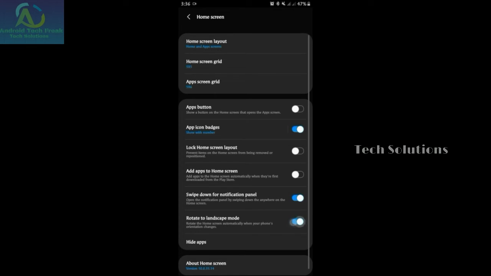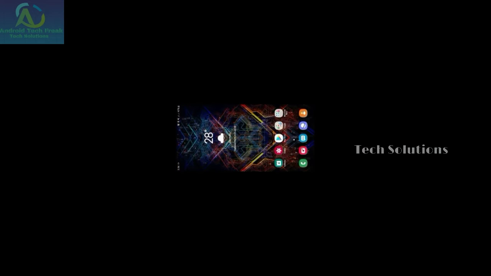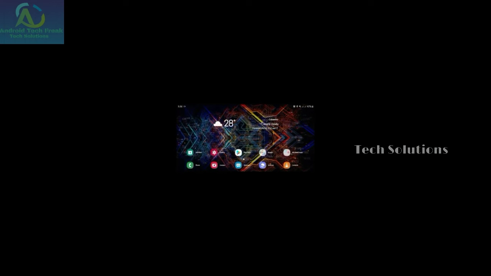That's it guys, just turn it on. And then now go to your home screen and try rotating your screen. See, now it automatically switched to the landscape mode. This works for Android 8 and above. Sometimes it works for Android 7.